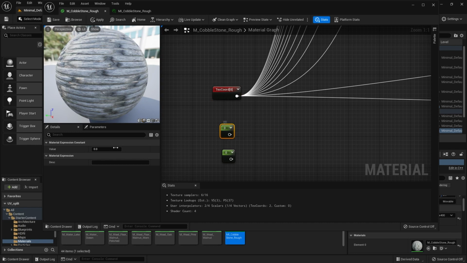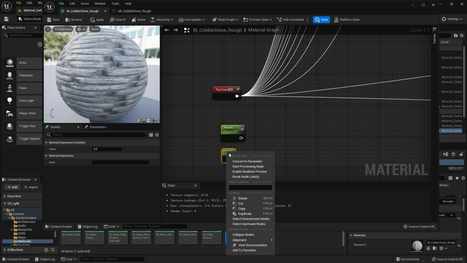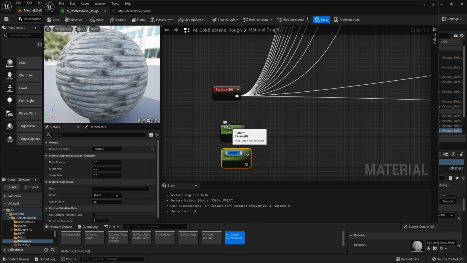So I'm going to name this one. Actually, I need to right click and convert this to a parameter, as well as this one, convert that to a parameter. That'll allow us access to override it in the material instance. Again, you'll see what that is in a minute. Let's just call this one U tile, and we'll call this one V tile. You can call it whatever you want, just something you would recognize in the material instance.